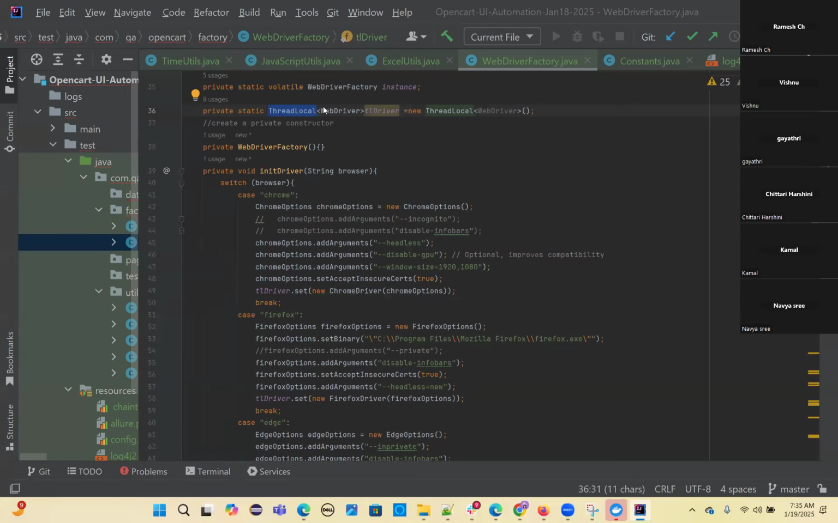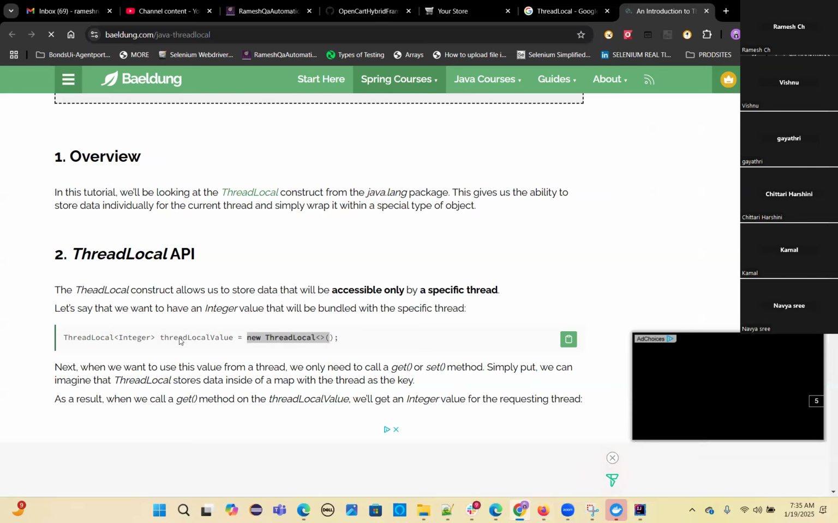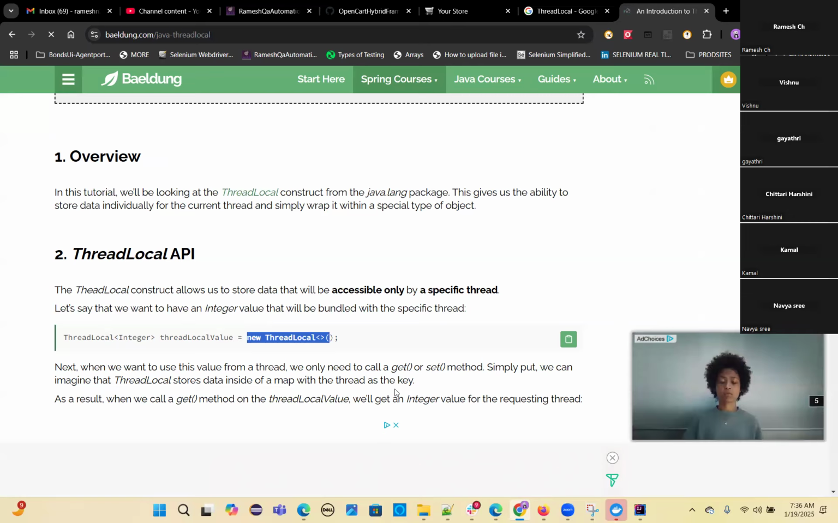See, ThreadLocal, the generic type is the WebDriver instance type. So ThreadLocal driver equals new ThreadLocal, right? Same here, they created it. Here they have given an integer, but I am giving a WebDriver reference. Let's say that we want an integer value bundled with the specific thread. I want a WebDriver instance, that's why I bundled it with a WebDriver. So when we want to use this value from a thread, we only need to call a get or set method. Set method for setting the data, get method for getting that value.